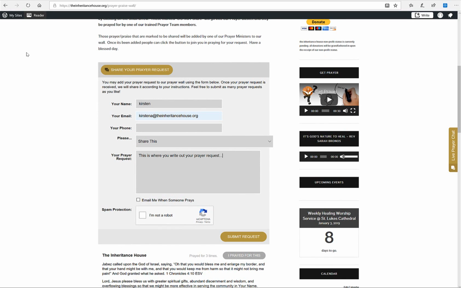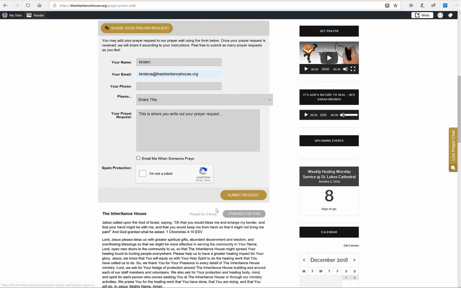Okay, here you can see I've already filled one out, and I've put my name and I've put my email, and you can share this, and then this is where you write out your prayer request. Now, as you can see down here, you can click where it says I prayed for this, and then it says how many times it's been prayed for.